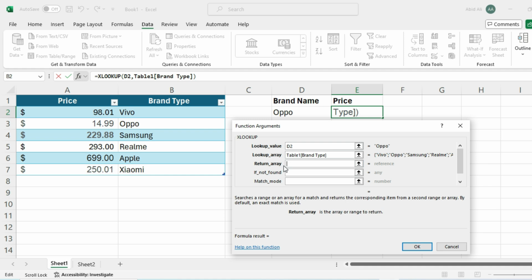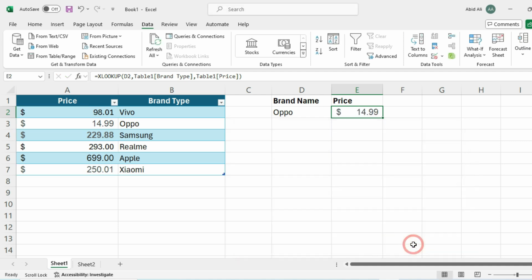Once it finds Oppo, I want to get the price back. So the return array is the price. I'll highlight this column. So here, once it finds Oppo, it'll return this value from that same row. Down below, we can see the price. And once again, I filled out all of the required fields. I'll click on OK, and here again, we can see the same price. Look at that. You successfully looked up your first value using XLOOKUP.